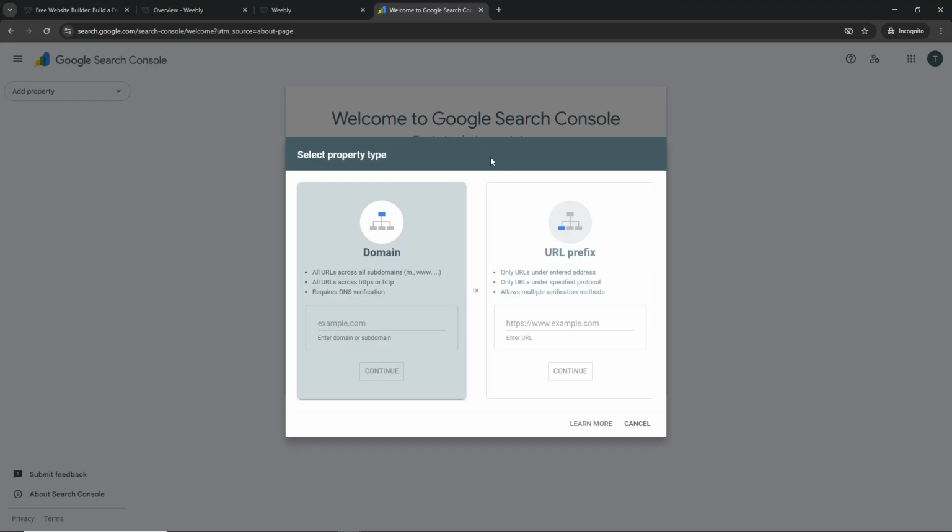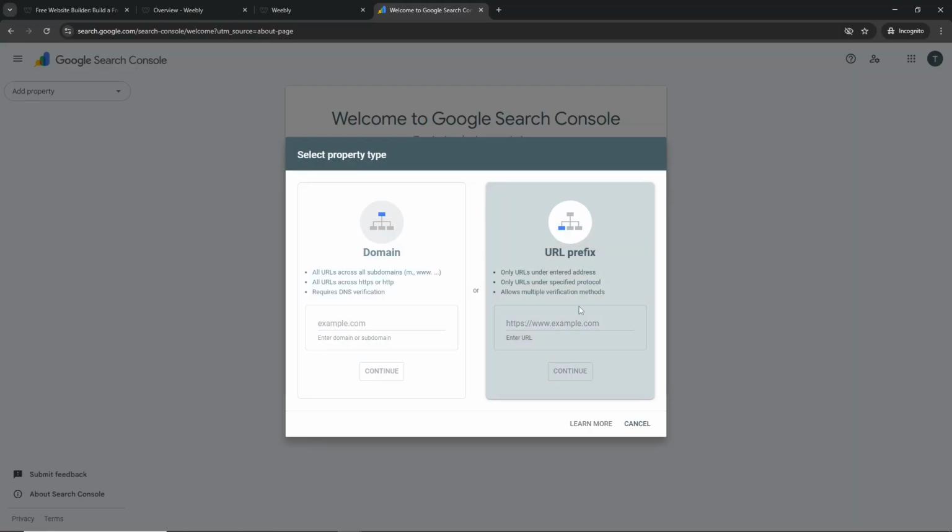You'll now see two options for adding your property. Select the URL prefix option, as this allows you to verify a specific URL rather than an entire domain. In the field that appears, type in your full Weebly site URL, making sure to include the http:// or https:// at the beginning. After entering your URL, click Continue to move forward.